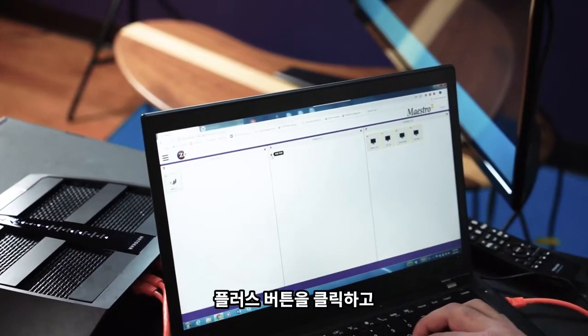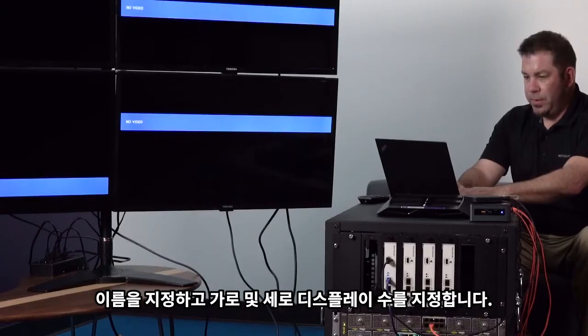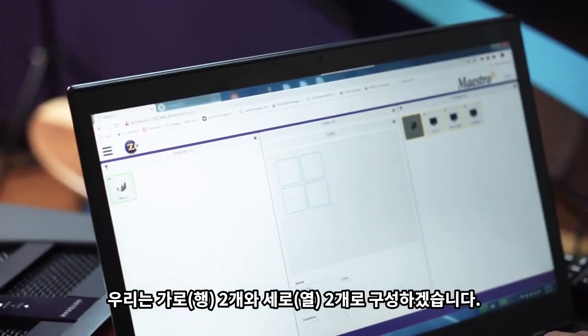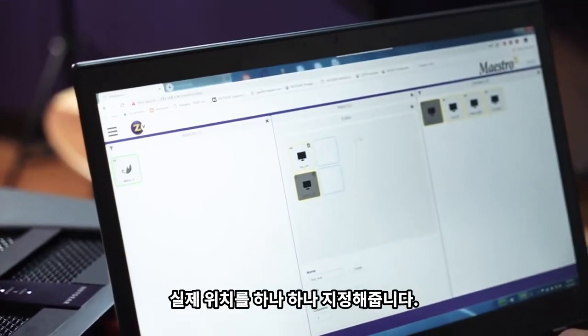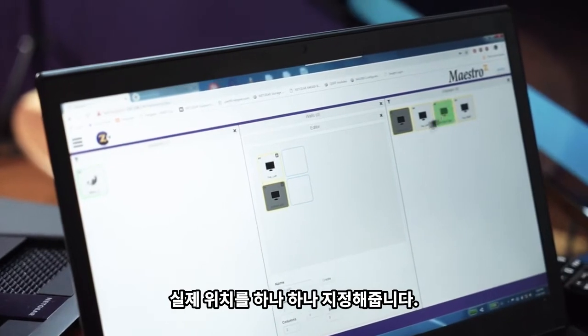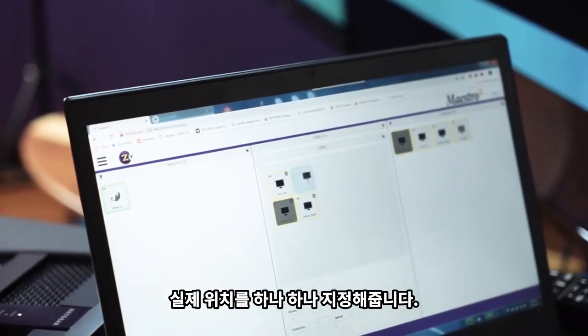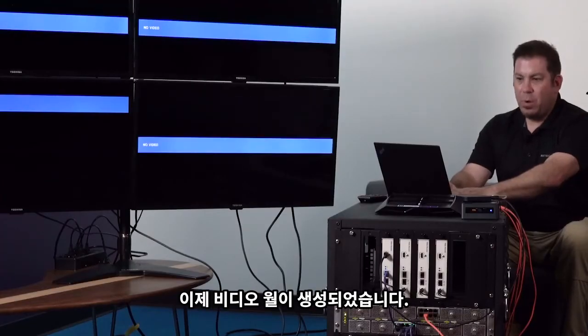So click the plus button, give it a name, and how many rows? So we're going to have 2 rows and 2 columns. Which screen is the bottom left? Then we'll do top left, bottom right, and top right. And then we're going to click create. And now we have our video wall.